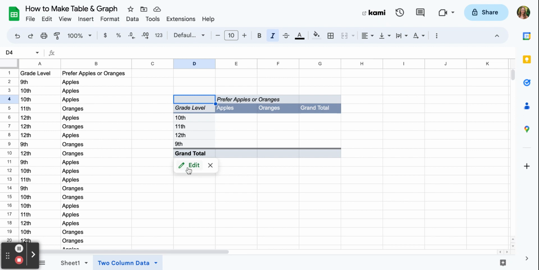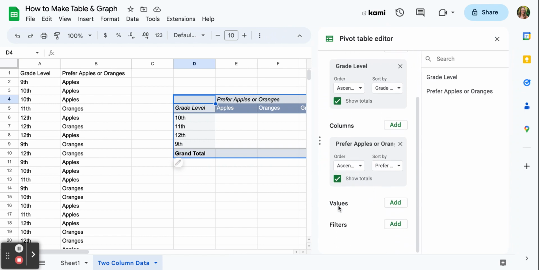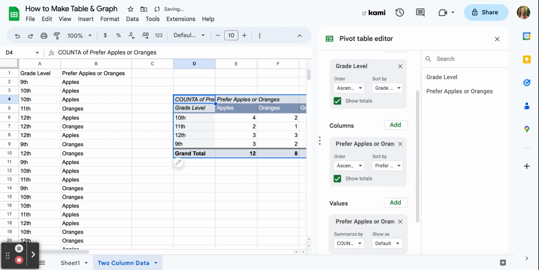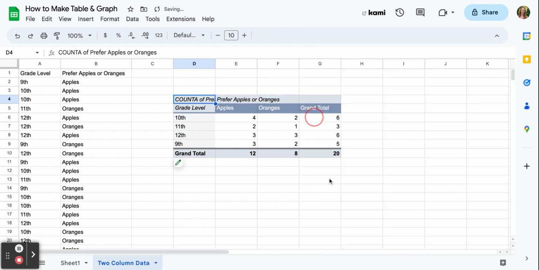But in order to get numbers to actually be in there, I click edit. And then where it says values, meaning what values do you actually want in your pivot table, I'm going to click add, and it's the number of students I want for that chose apples and oranges in each grade, right? So I'm just going to click prefer apples and oranges. And now you can see there's actual data in there. So this is telling me there are 4 10th graders that like apples. There are 2 10th graders that like oranges, and so on.